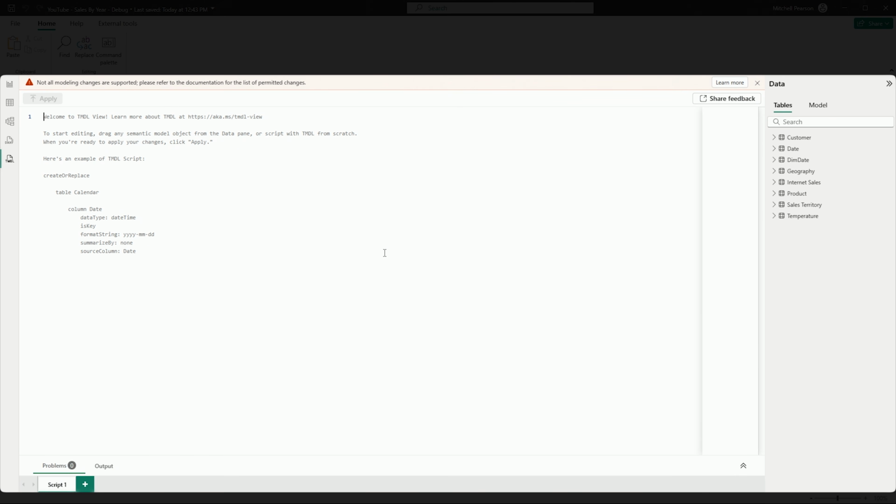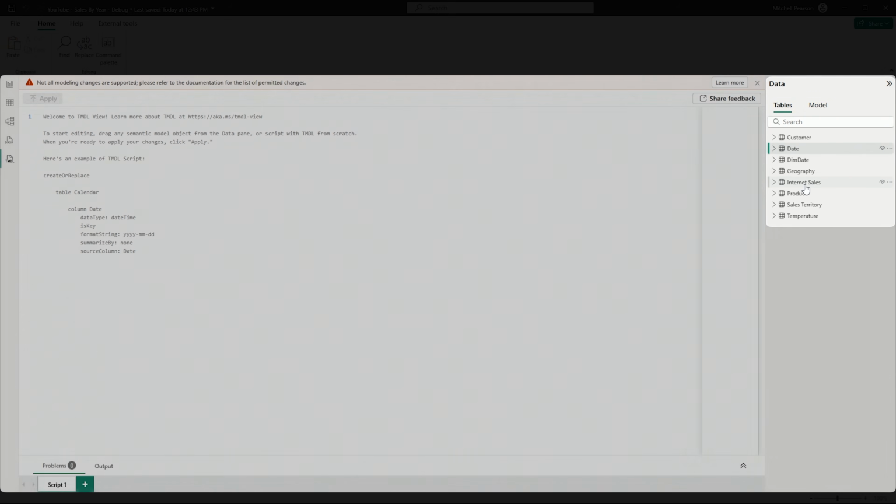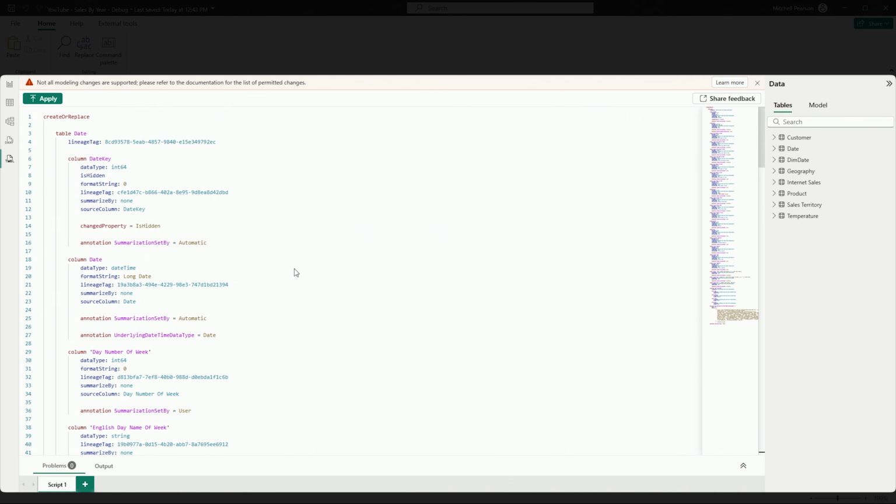But instead of doing that, what I want to show you instead is that I can grab an object. So you have tables and you have model. And I can grab, let's say, my date table. I can drag it over and just drop it right here. And it's going to drop every piece of the scripting interface that's involved with the date table right here into my TMDL view. And I can go through here and I can make any change that I want to make.